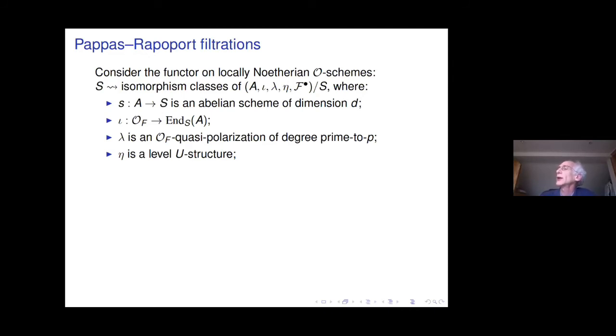So the moduli problem associates to local Noetherian schemes over O isomorphism classes of data, where A is an abelian scheme of dimension d with an action of O_F, and lambda is a quasi-polarization compatible with the O_F action and of degree prime to p. And eta will be a level U structure.